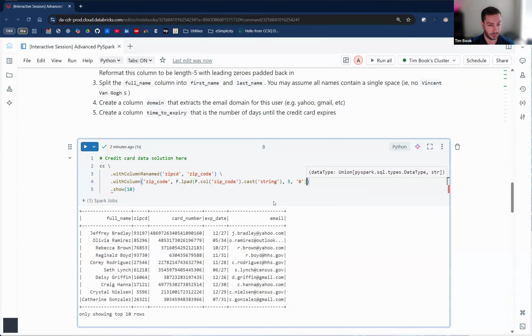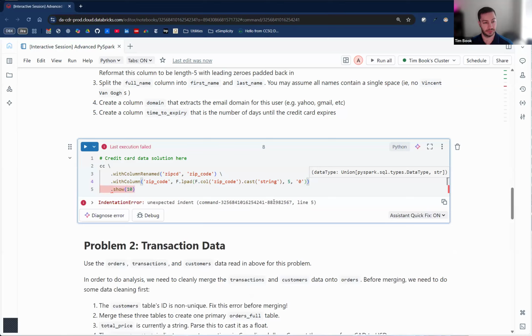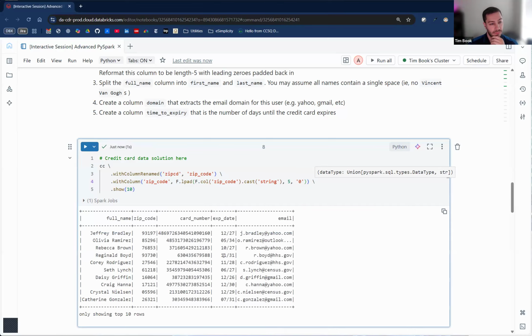Make sure my parentheses line up. I think they do. Let's check on this one. Oh. All right, that looks good so far.